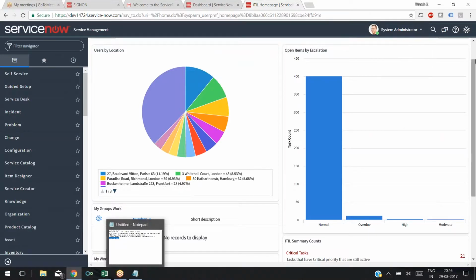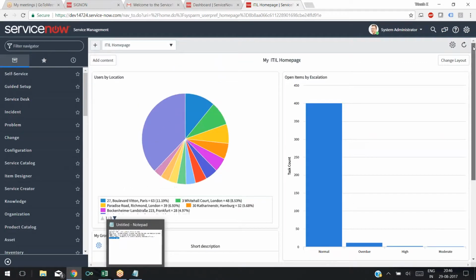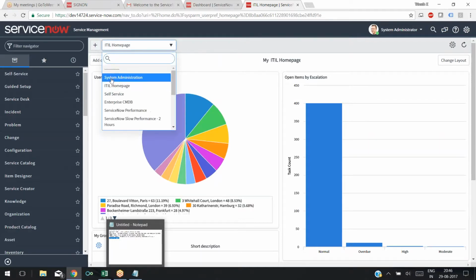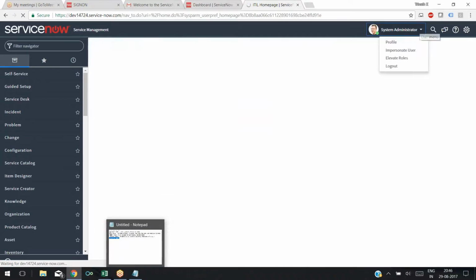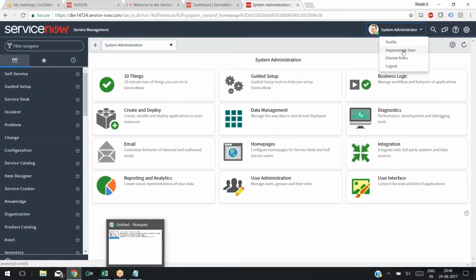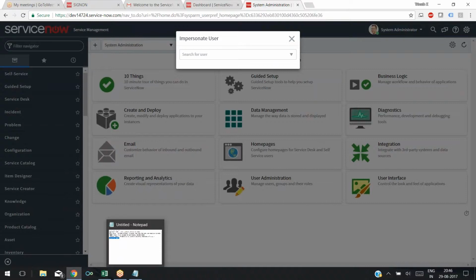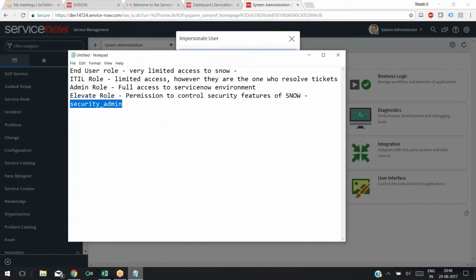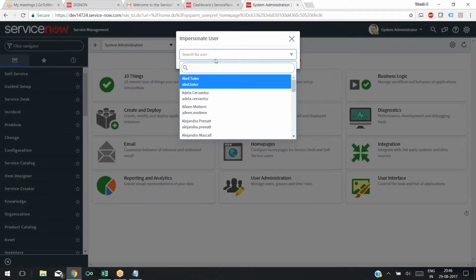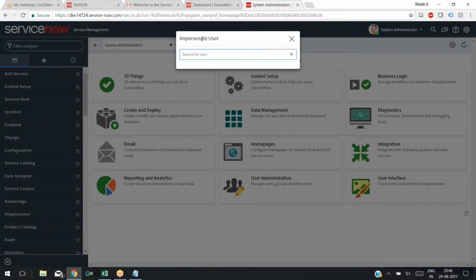Now let's dive into the impersonation field. I'll switch back to the system administration profile. Now let's go back to impersonate user. I told you how this works, but I haven't shown you. I also told you that though we have three roles, we need to log into each and every role and see how their interfaces look. So I impersonate profile.